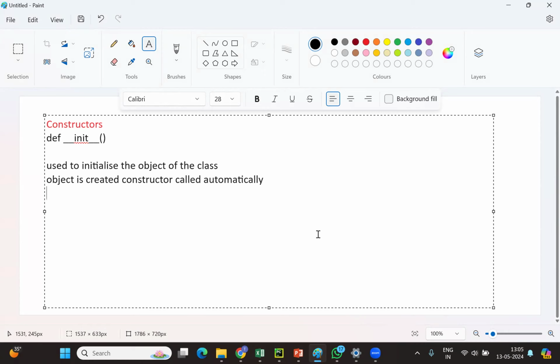So why do we use this constructor? The constructor is used to execute the logic written inside the constructor automatically. So whenever we create an object of the class, the constructor gets executed, and whatever logic is written inside the constructor is going to execute. To understand this, we'll see the program.